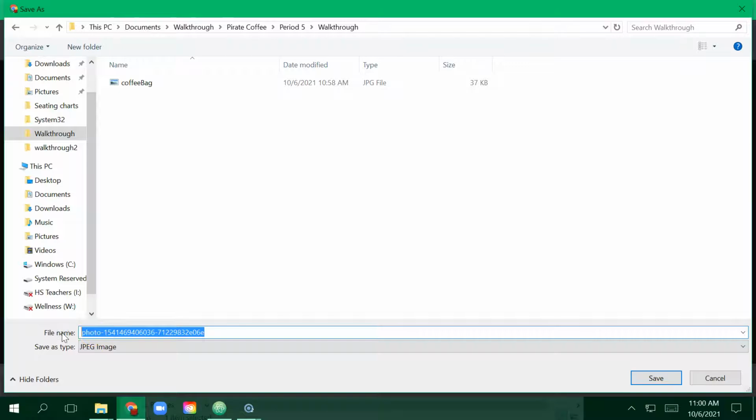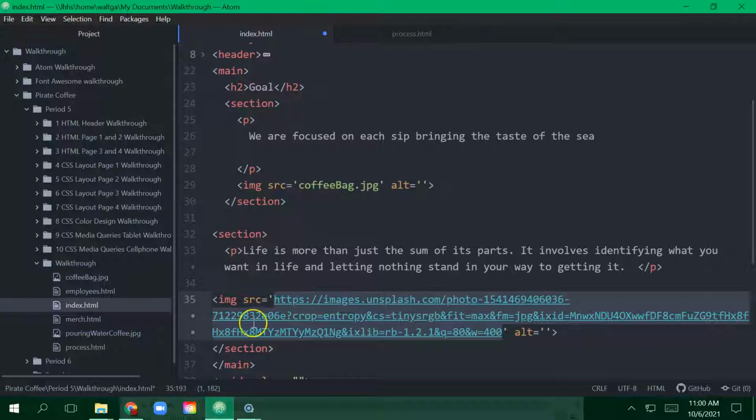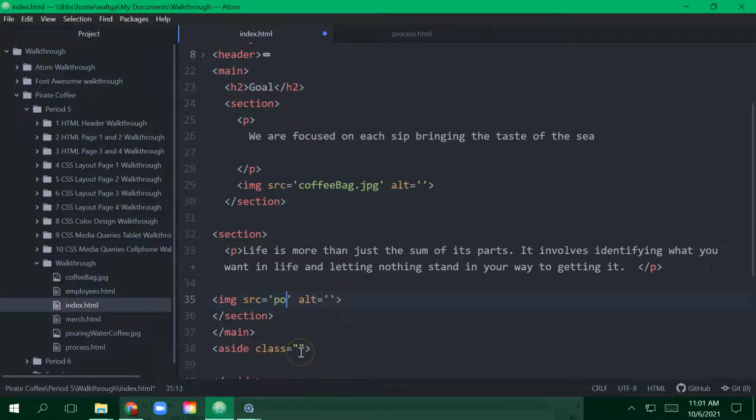So maybe pouring water, coffee. Okay, and then that's a JPEG. Pouring water, coffee. So I go ahead and save that. Now in Atom, I can change the name. And if I forgot the name, because I had that project folder open, it's right there. Pouring water, coffee.jpg. Go ahead and save.